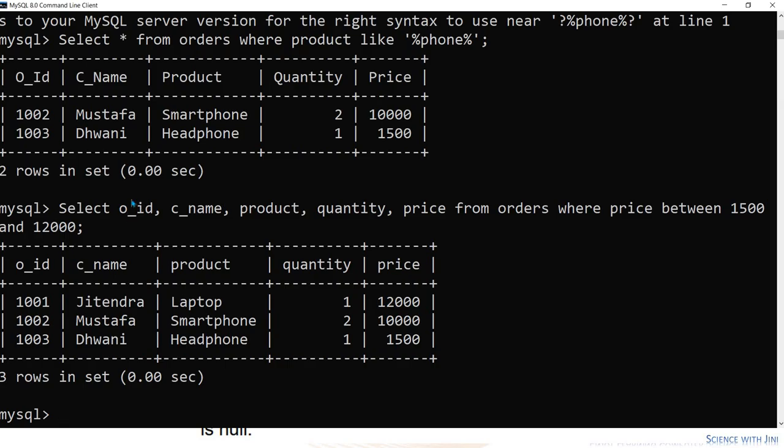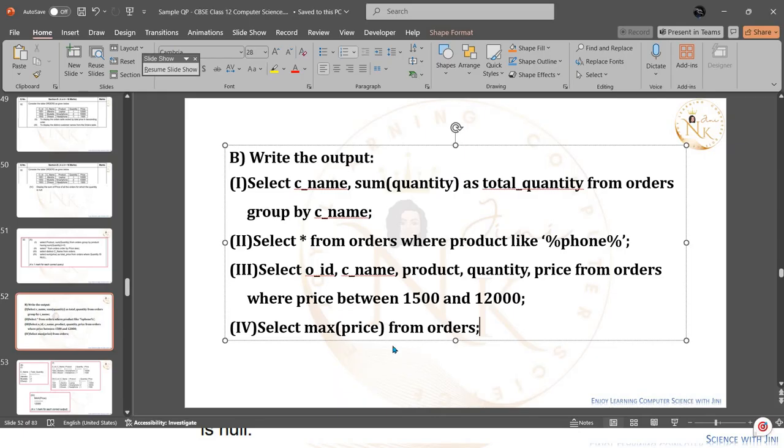So what are the details in the query? OID. So your table should contain OID, C name, product, quantity, price. Correct? And then display the details of the price which has 1,500 to 12,000. Next one.